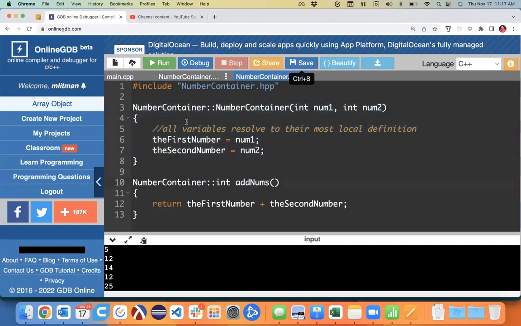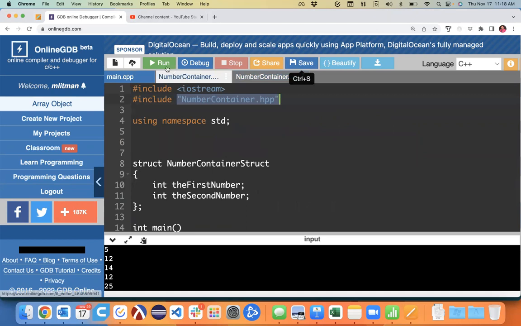The only thing I had to add is I had to say NumberContainer:: like this. I don't know if I can do it in this setup, but I could have done using namespace number container, and then I wouldn't have had to do that. But this is the traditional way of doing it. I've said I am implementing something owned by that object. So now back in main.